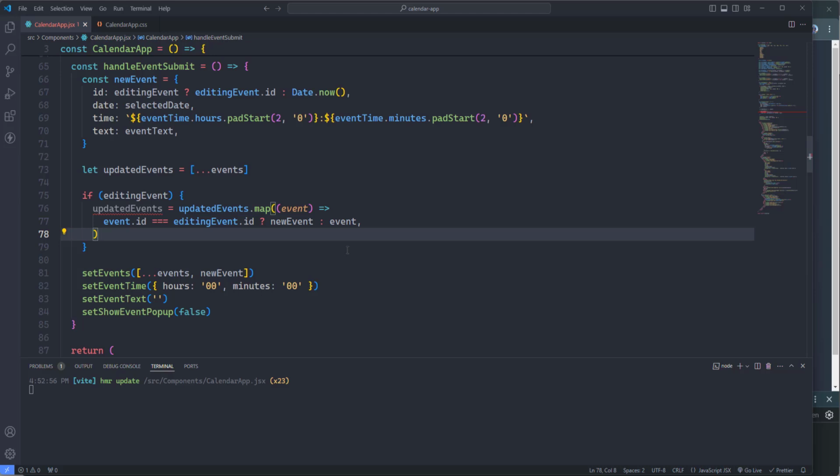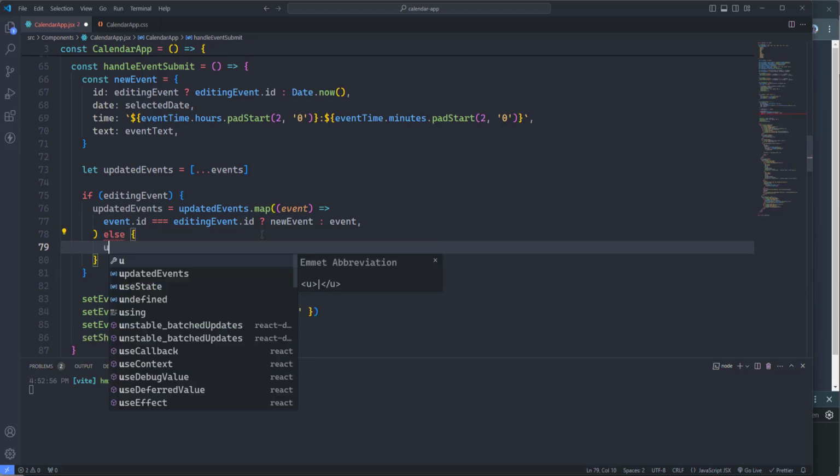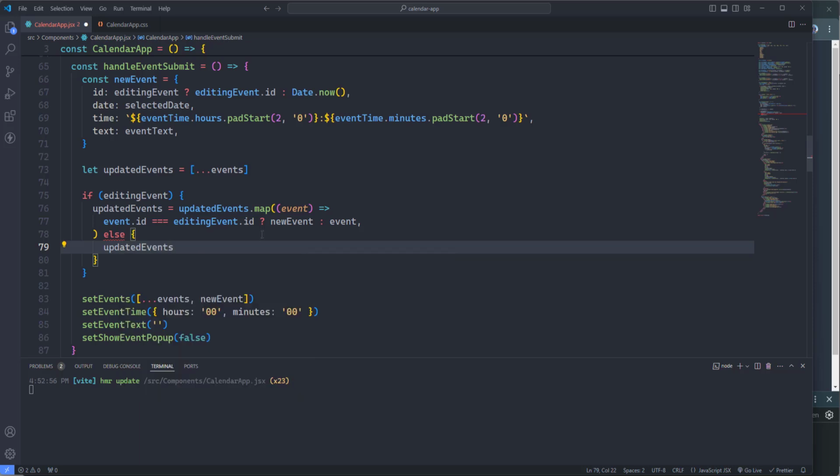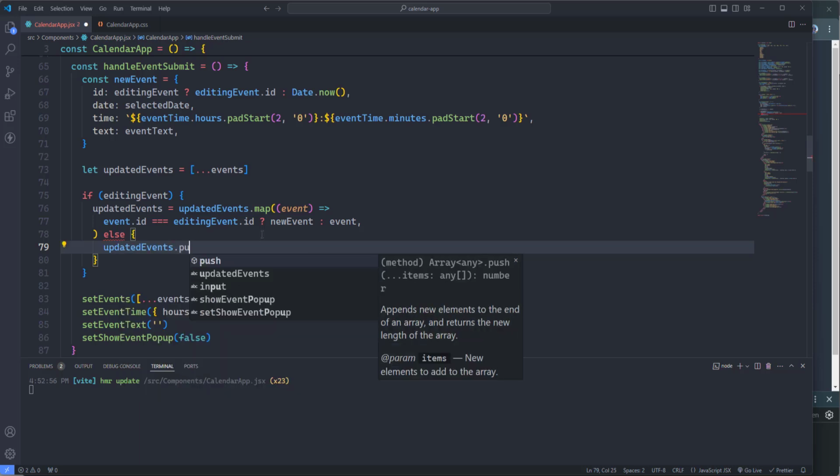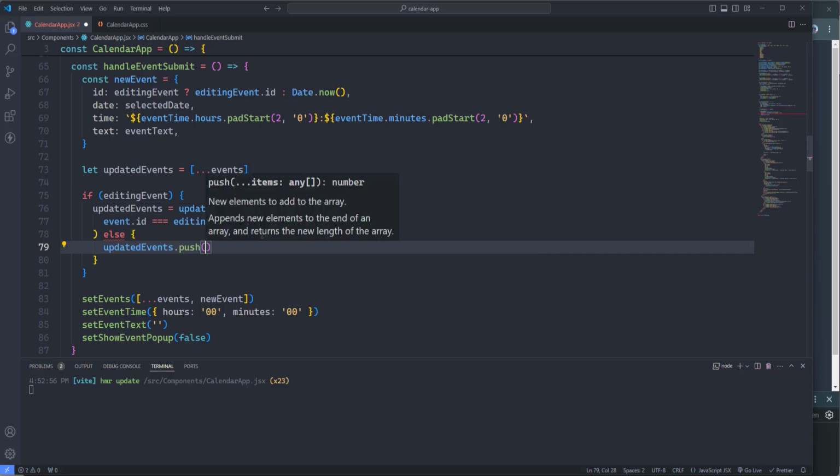Next, we have to add a new event to the updated events array if not editing an existing event. If editing event is null, it means a new event is being created. So we need here an else statement in which I'm going to insert updated events. Then we need to use the push method, and we have to push new event into the events array.